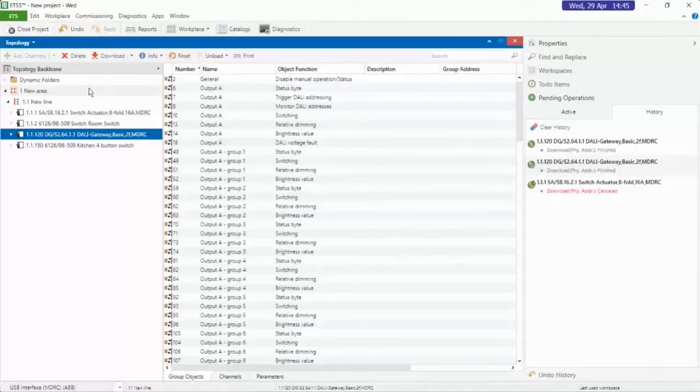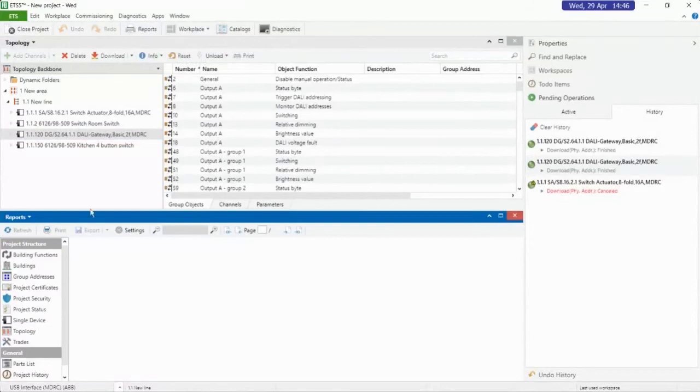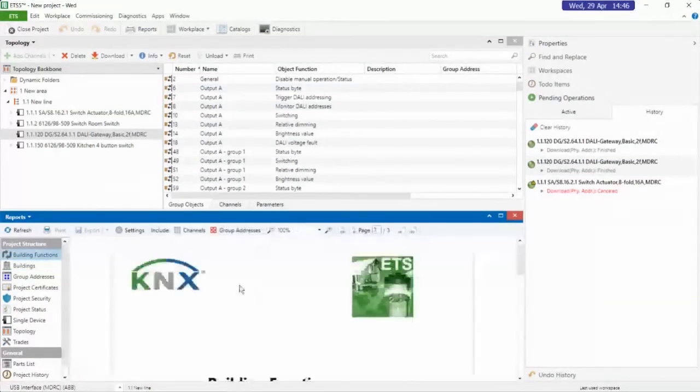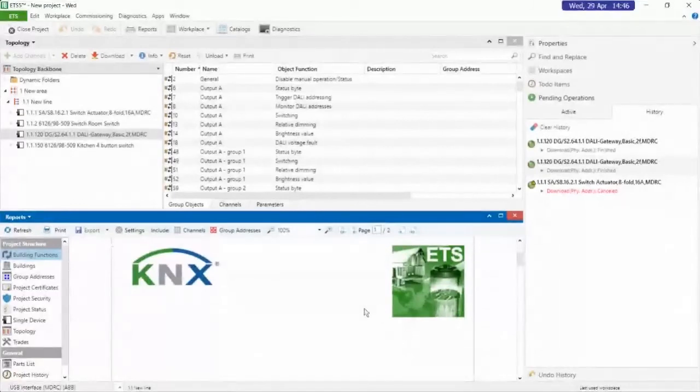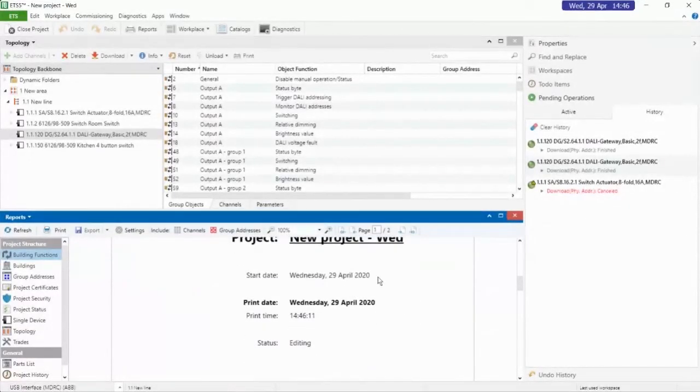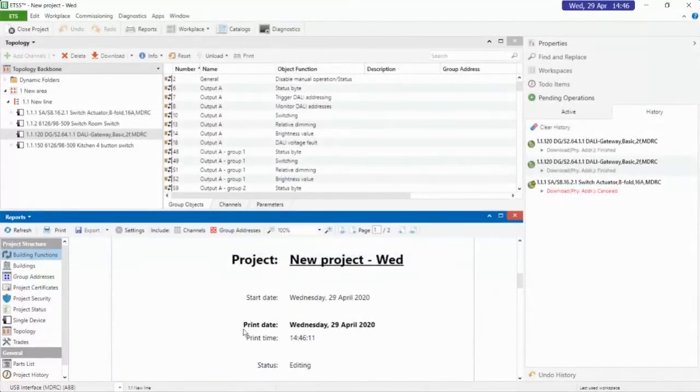So also, as part of our project, we can click reports. We can create reports on our project, and we can create some very useful reports here. If I click on the building functions, it creates a report for me. Building functions, new project, gives you the title, start date, print date, gives you the time.